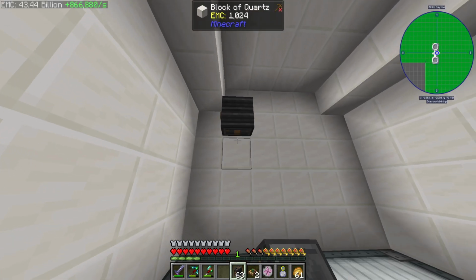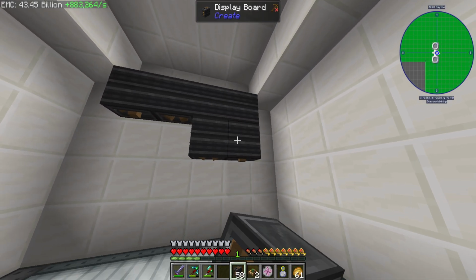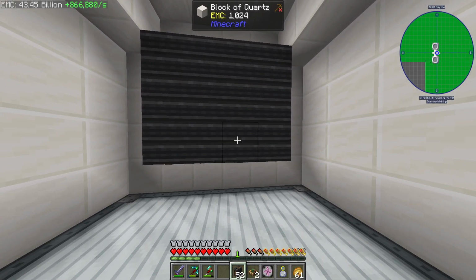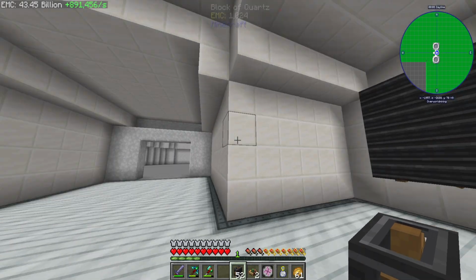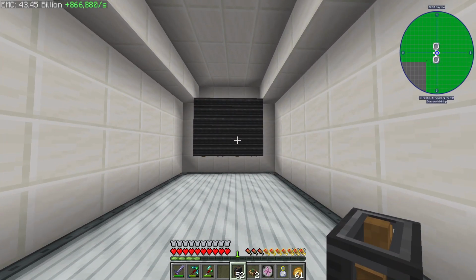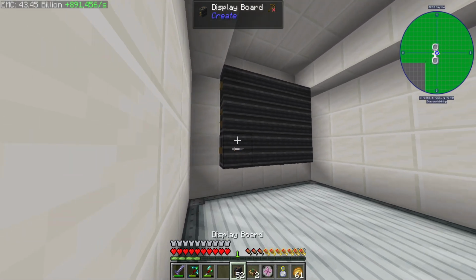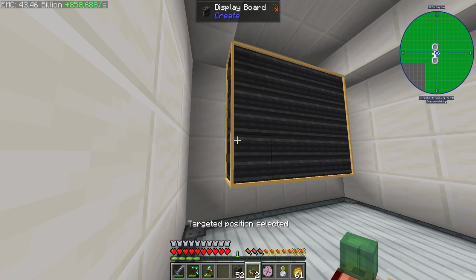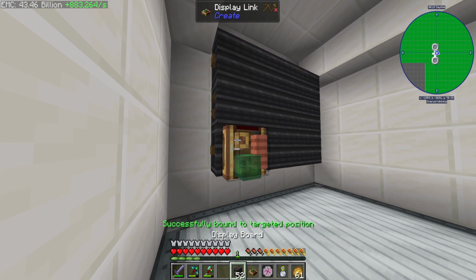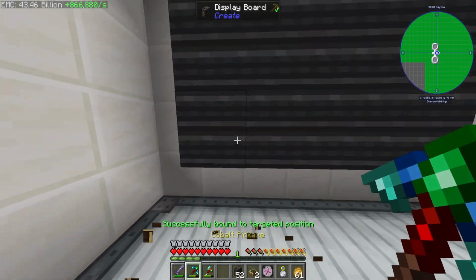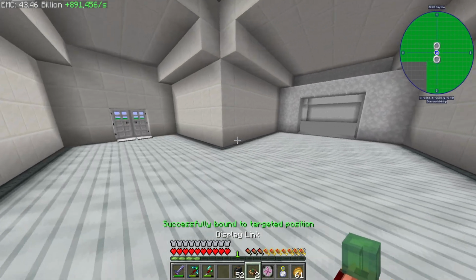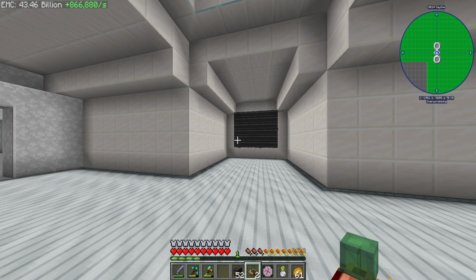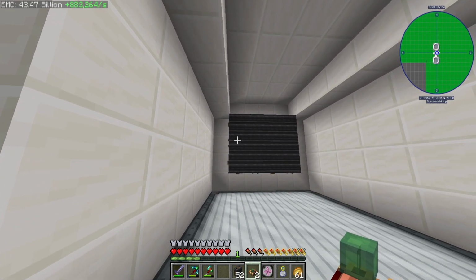Today I start playing with these display links from Create, and hopefully they can do what I wanted to do: display how much power the reactors produce. I wonder, but we'll see if it works and if we can get it to go to the reactors.